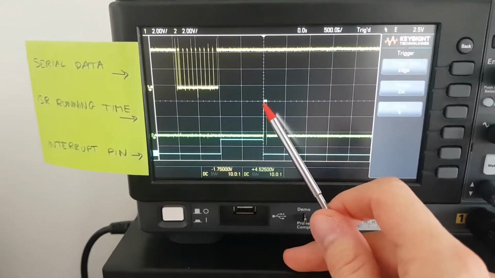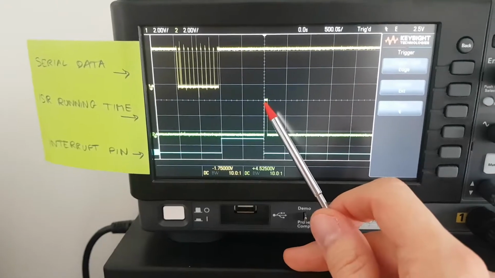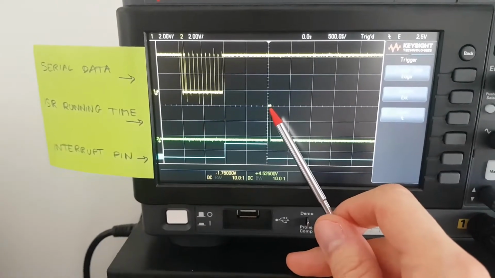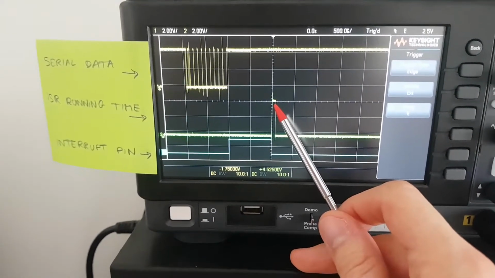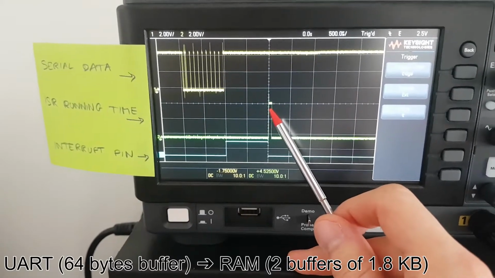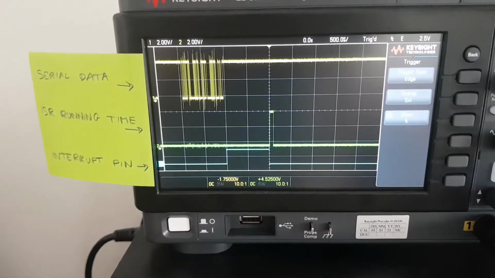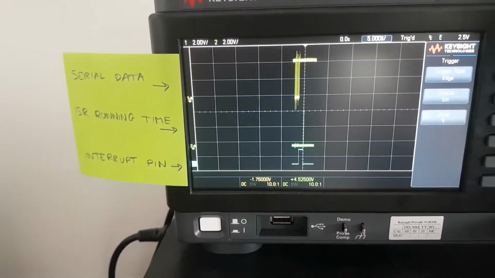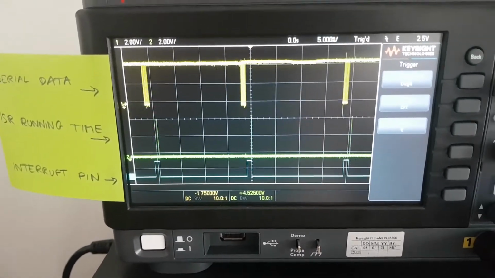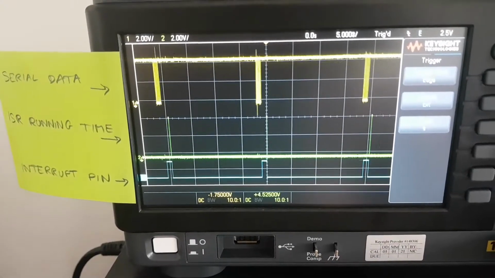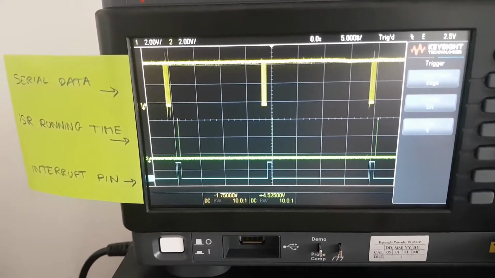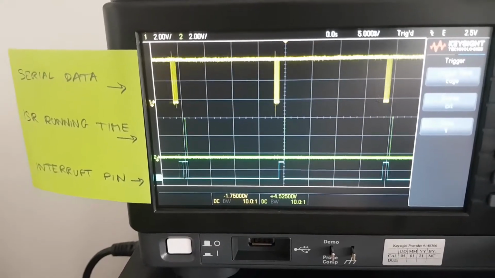What it does here is that it copies the content of the UART buffer into the buffer in RAM. This is very, very fast, and when I'm transmitting data, we can look at the bigger picture. You see that there is plenty of time to run other operations than the ISR.